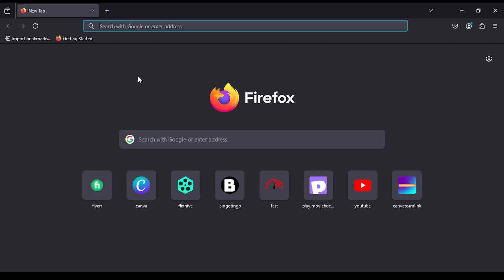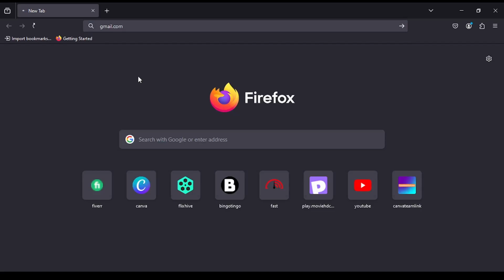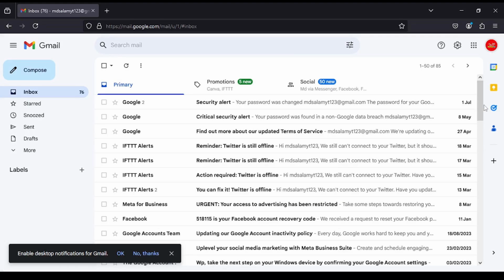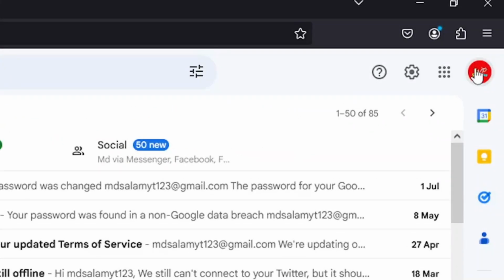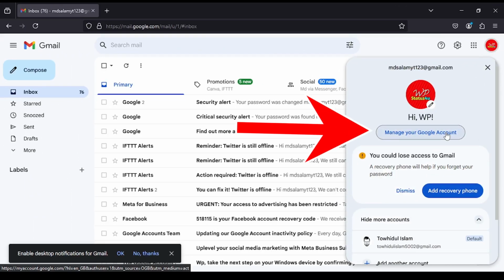To change the password for a Gmail account on your computer, first, open the browser where you signed in with your Google account. Then go to the search bar, type gmail.com, and hit enter. Once the web page is loaded, go to the top of the right side and click on the profile icon of your account. Then go to Manage your Google account.